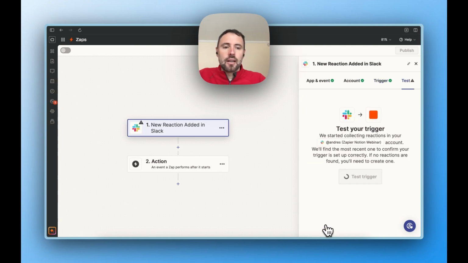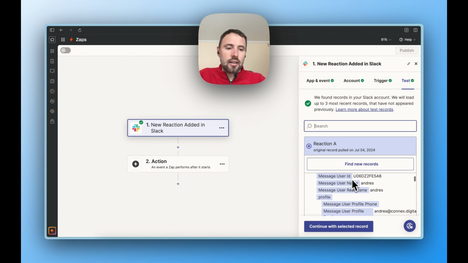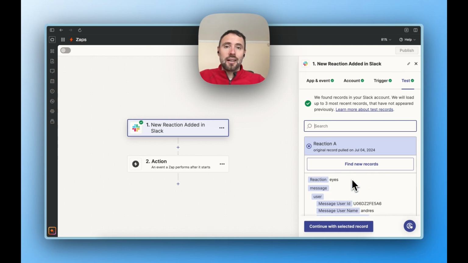Click continue, and now hit test trigger. What Zapier is doing here is looking into Slack and trying to pull an existing record, and actually it found one. So these are all the fields that come together with that record, and what we're going to do is continue with the selected record.